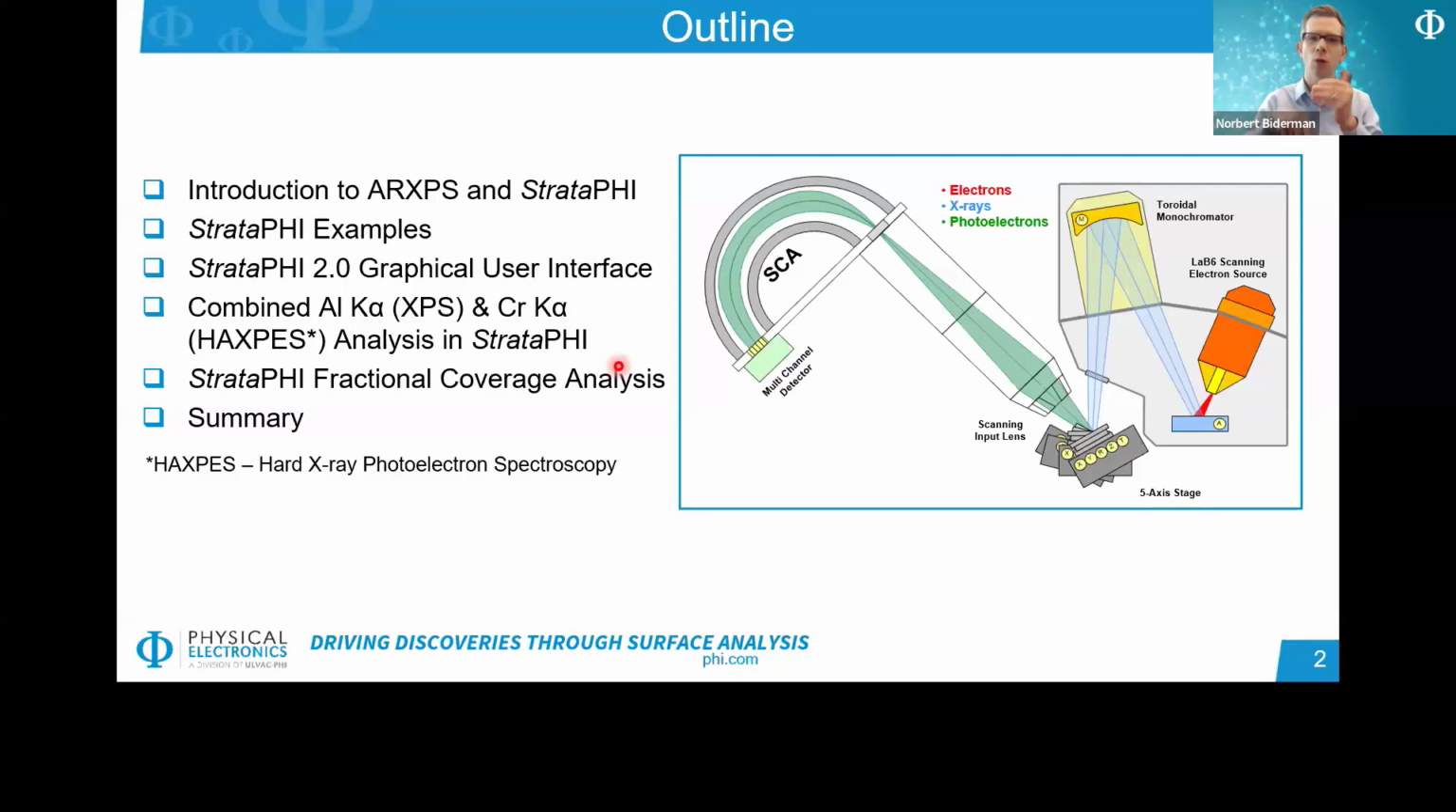We'll do a brief introduction of Angle Resolved XPS. We'll be calling that ARXPS, and the software that we're using to do the analysis of ARXPS data, which is Stratify. Then we'll move on to talking to some examples of using Stratify. And then we'll cover the new GUI for the software, the graphical user interface. Very, very simple to use and very efficient at processing data.